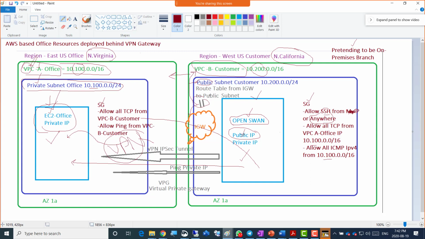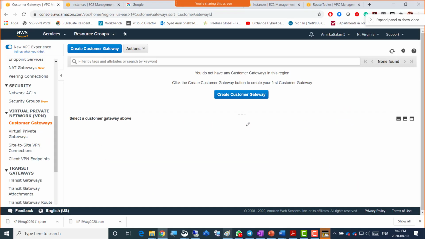So the customer gateway could tell the site-to-site VPN wizard what the information is on the customer side. So I'm just gonna go back to, yep.